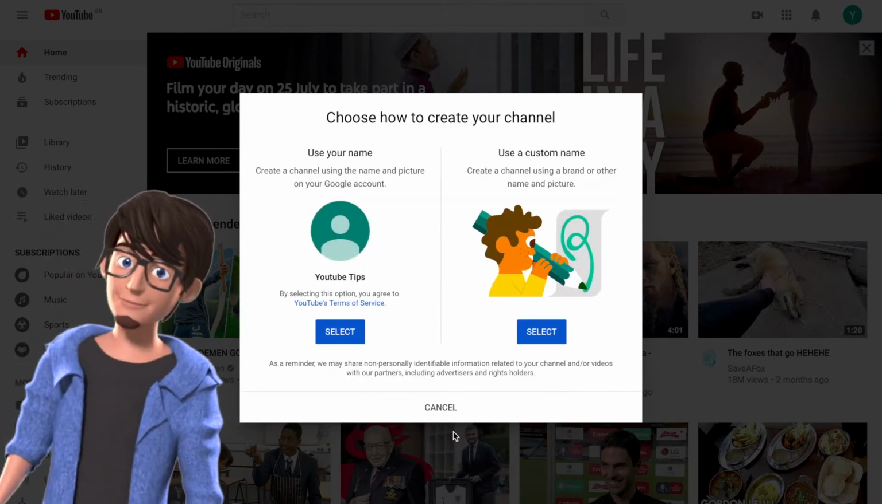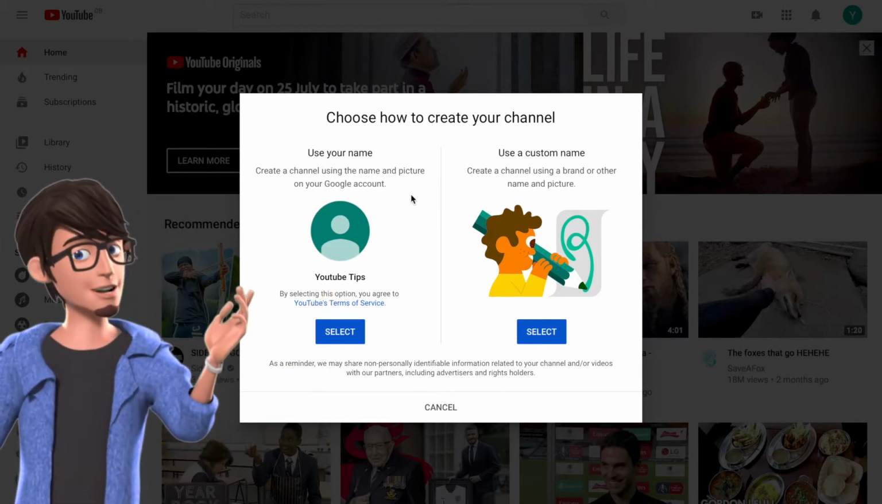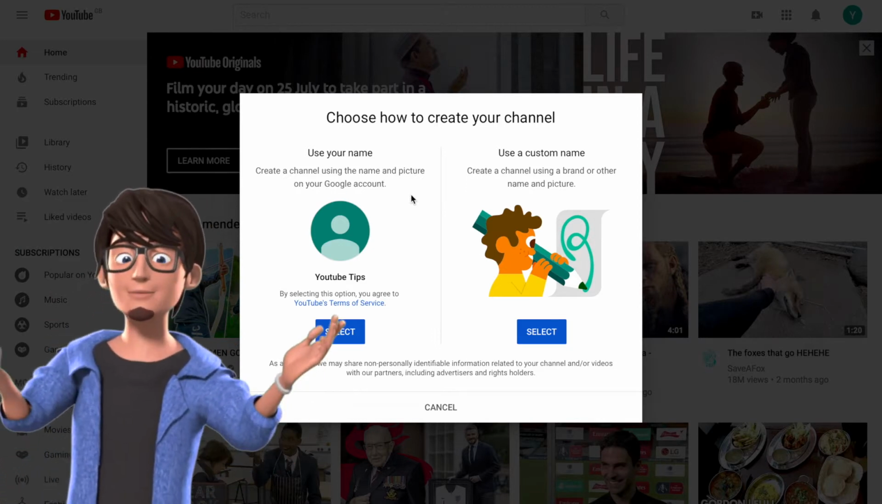And you will be given two options. You can use your name or use a custom or brand name. Then select the option that you want, and click on Create.